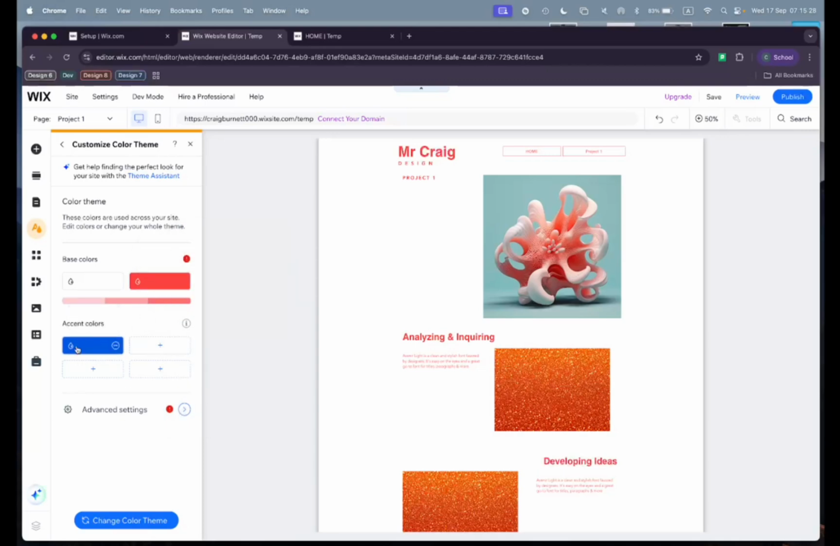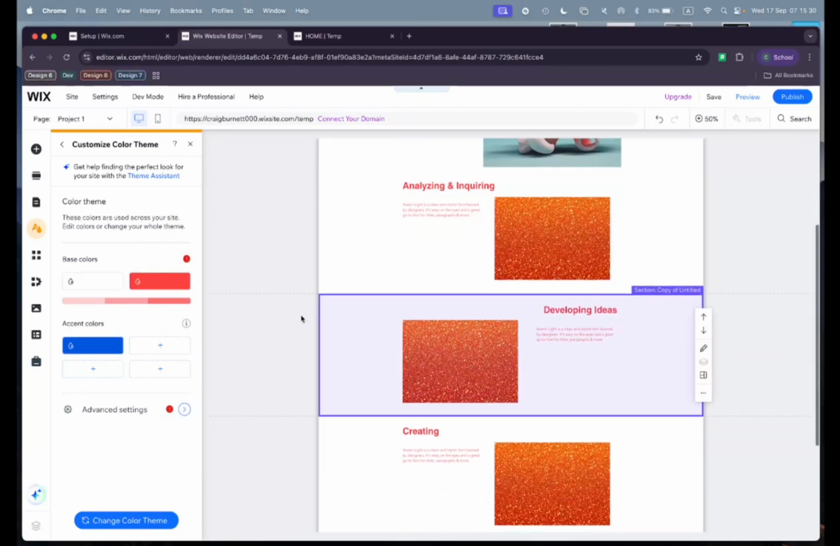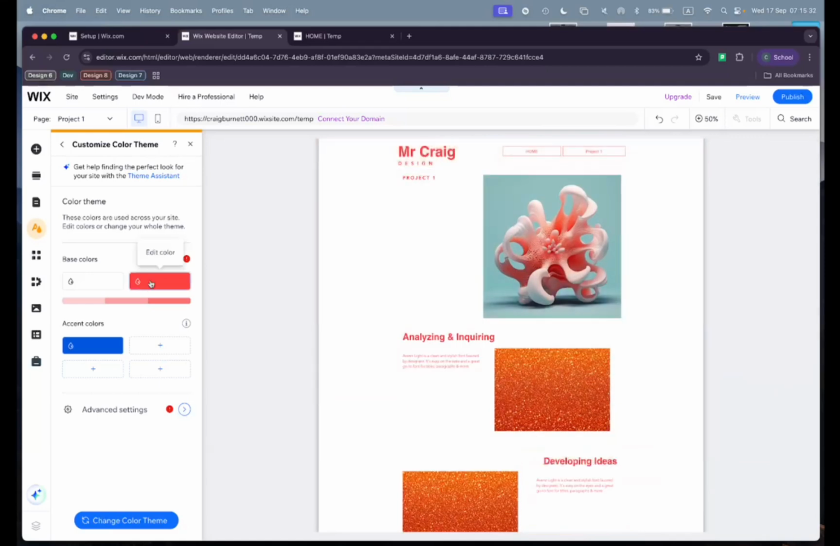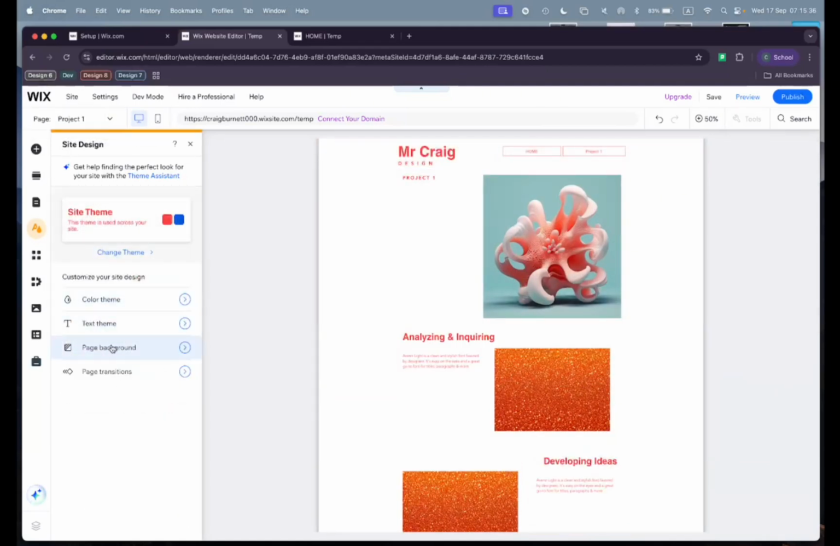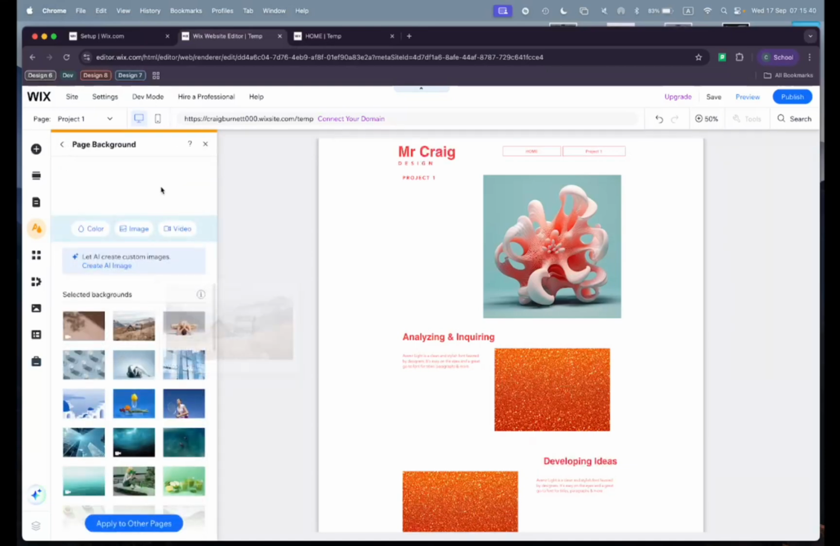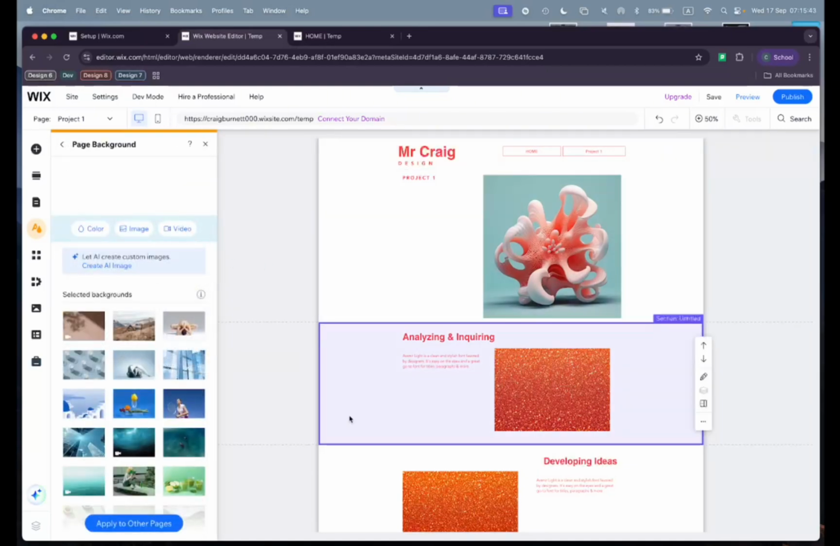And then I could change other colors too, like the accent colors here. They control different things on your page. But then I'm also going to change the page background. You can see here, page background. This would let me set a background for everything on this page.